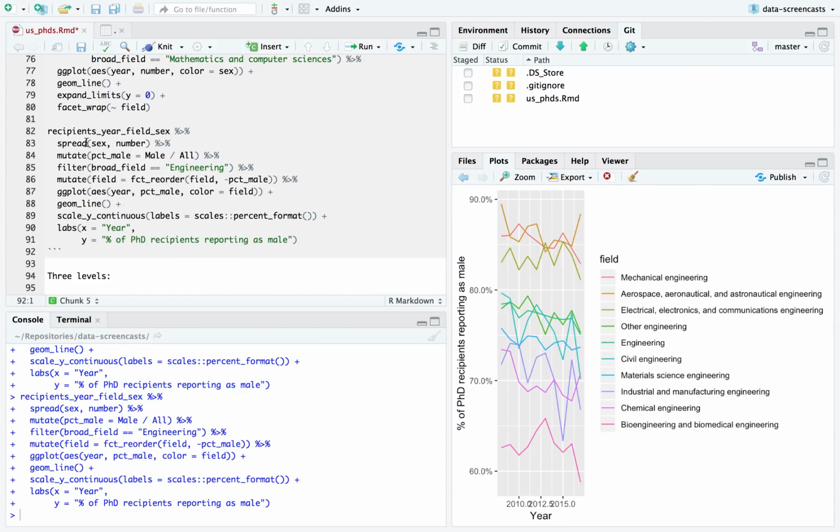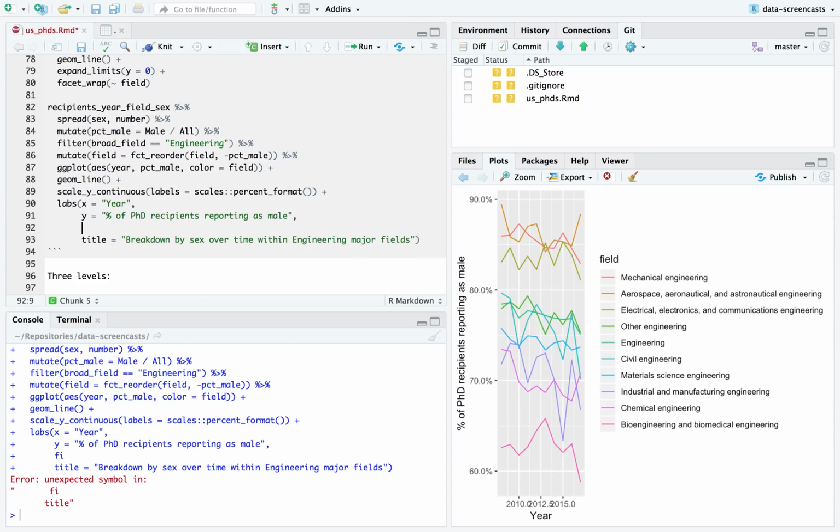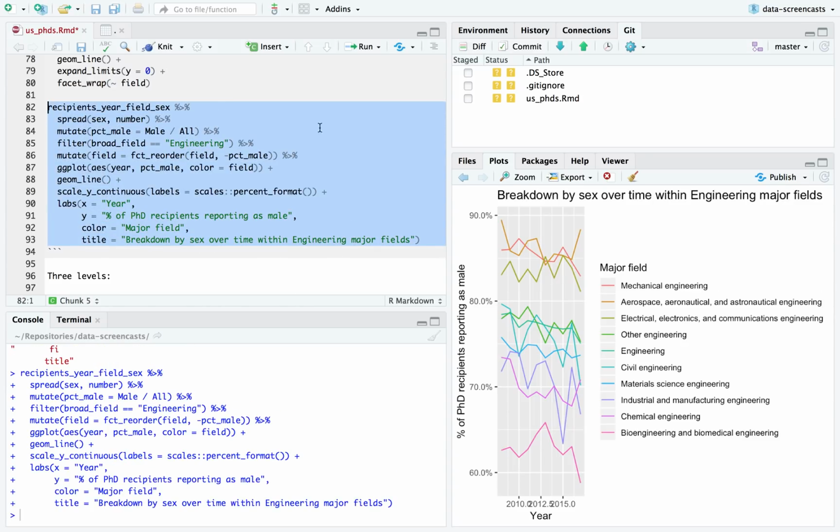All right. So that would be like one example of one graph. And we would have titled that major fields within engineering, engineering being the broad field. Gender breakdown, I should say breakdown by sex over time within engineering major fields. And I'd say color is major field. So that will be one graph.